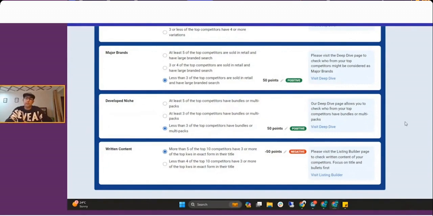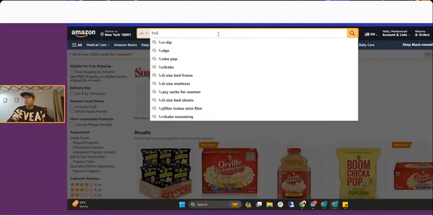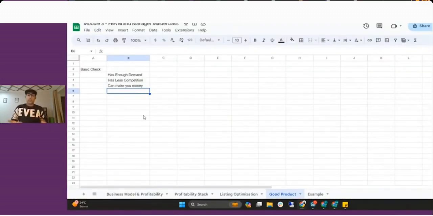Of course, if you have a dish that is not developed right now, if I check, sorry, yeah, this is the basic check that we considered: has enough demand, has less competition, and can make you money. This is what we want to see.